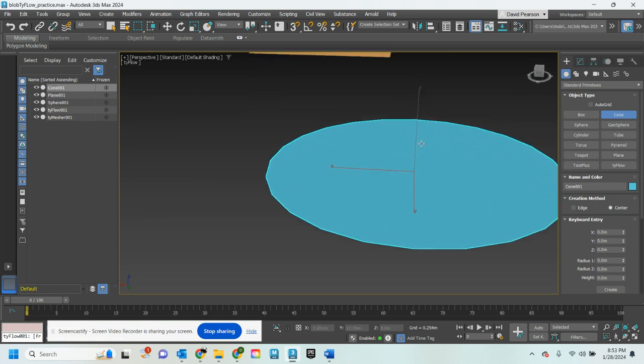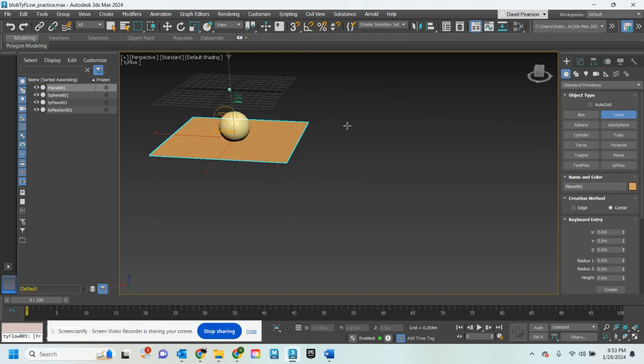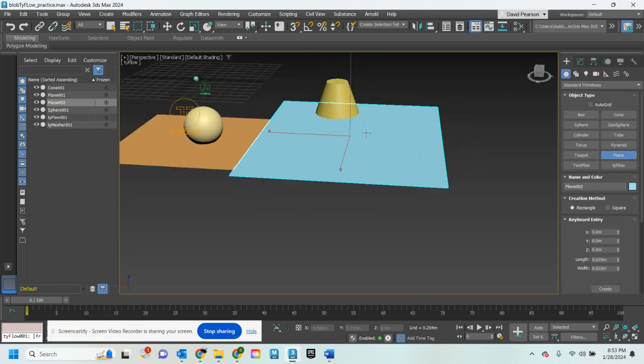Ooh, that's where it is. So we're gonna make a cone right like that. Can't remember how to make a cone today. And I'm going to make a plane. And I'm going to make a TyFlow.